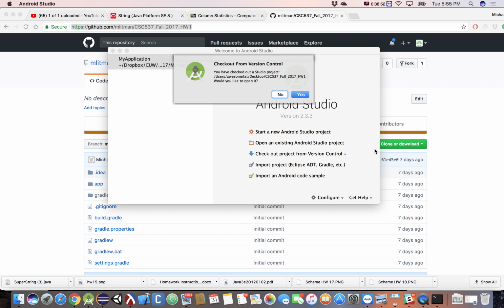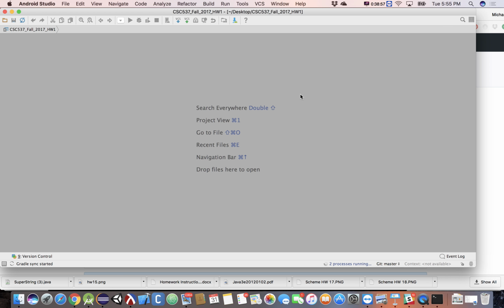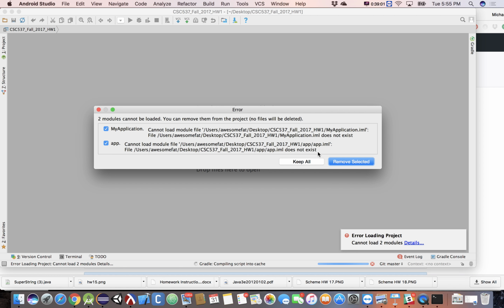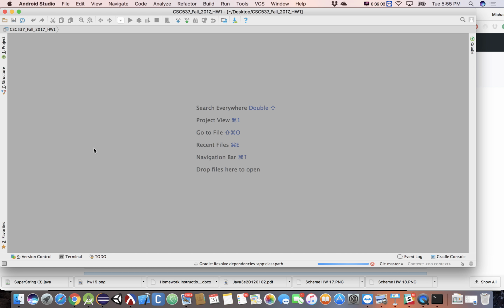So I'll go ahead and clone it. Checked out from version control. Do I want to open it? I'll go ahead and say yes. Sometimes you get that message because it tries to load something before Gradle finishes building it. So just hit keep all and it'll eventually finish doing its thing.